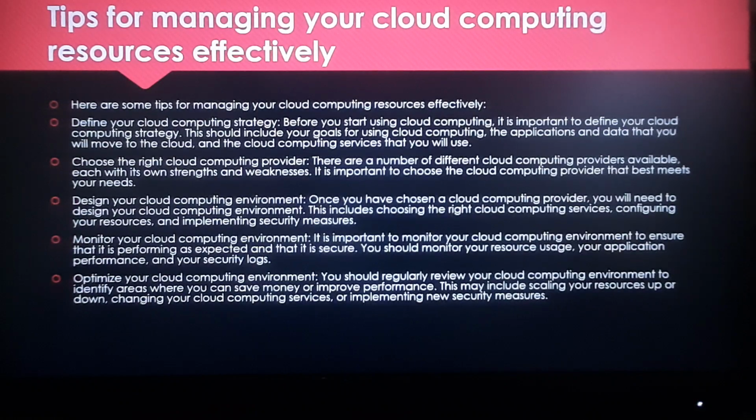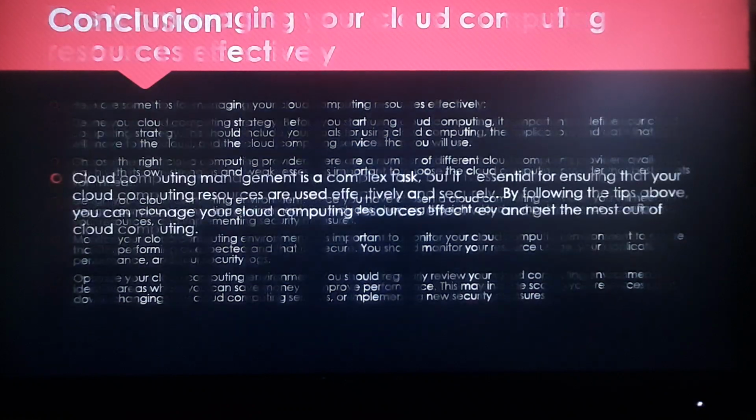Optimize your cloud computing environment. You should regularly review your cloud computing environment to identify areas where you can save money or improve performance. This may include scaling your resources up or down, changing your cloud computing services, or implementing new security measures.